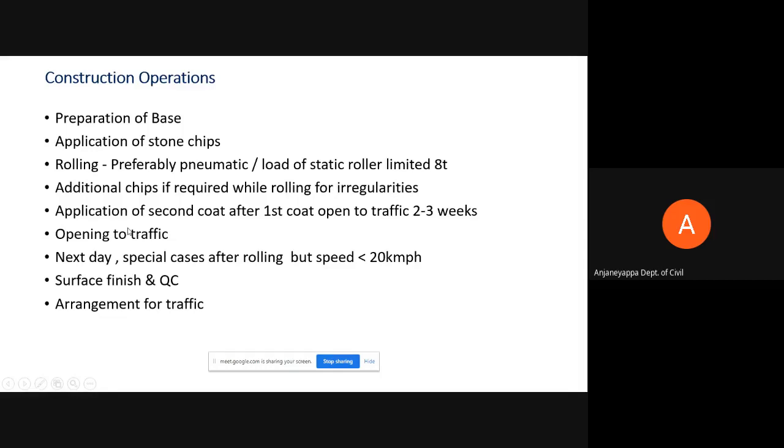This forms the single coat surface dressing. What is single coat surface dressing? You spray the emulsion or the binder, then spread the chips, then roll it. If there are any irregularities, make up those irregularities by adding additional chips or so. Roll it using a pneumatic or static roller. So that forms single coat surface dressing.